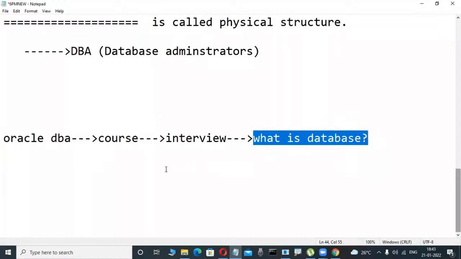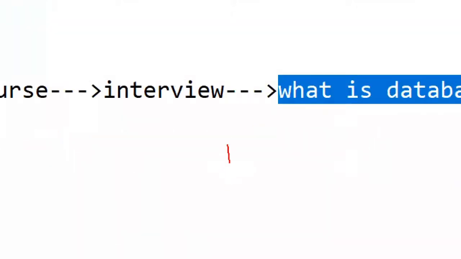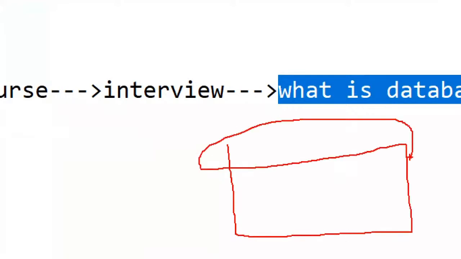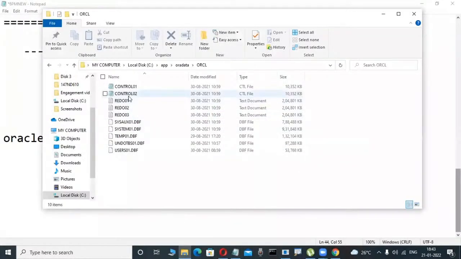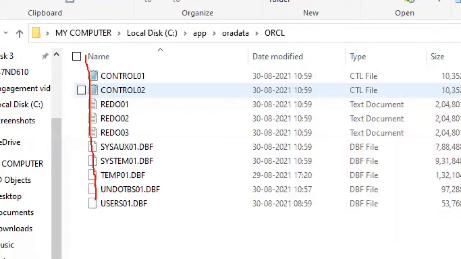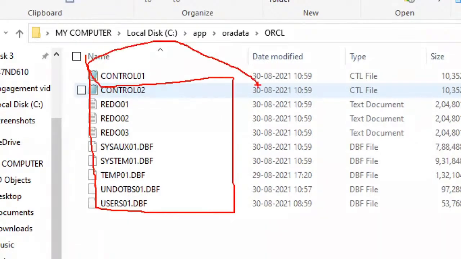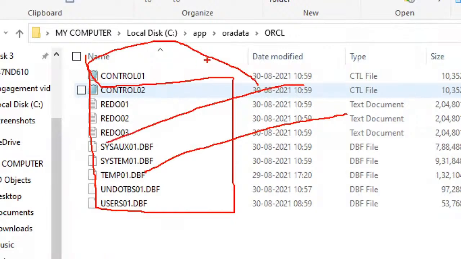I am telling the physical side. Whenever I'm installing Oracle software, automatically some physical files are created on a disk that is visible. Observe here, data files, control files, redo log files are there or not. That's why I'm telling, what is a database, for a database administrator: it is a collection of data files, control files, redo log files, and that is original.